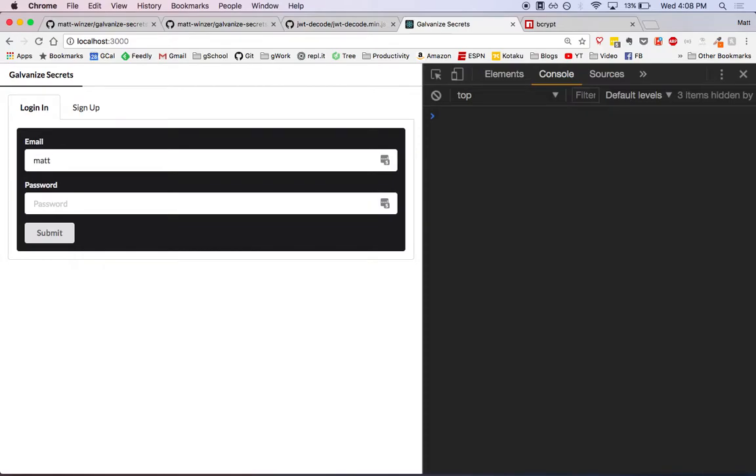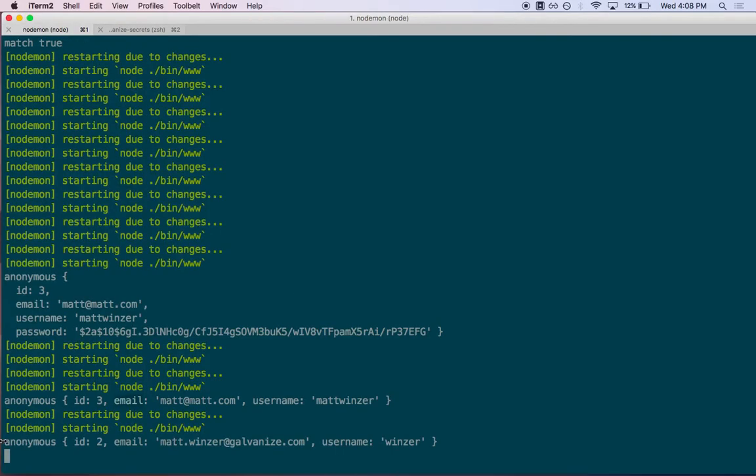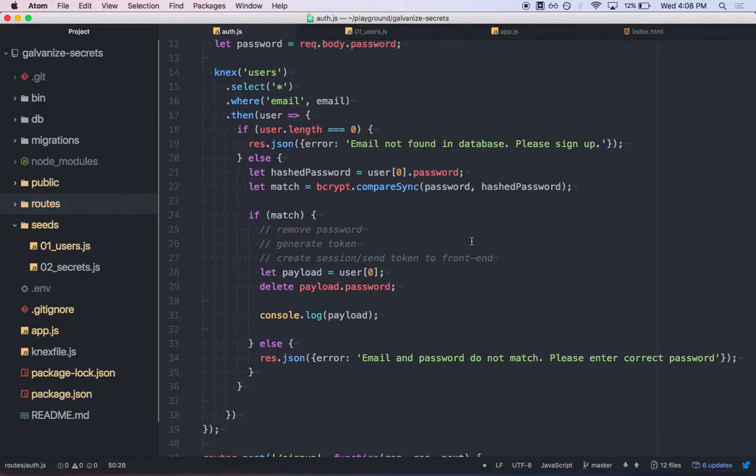So I think it was map.winzer@galvanize.com, one of them. And the password was Yogi. Let's try that. Great, no error came back. Oh, maybe not right. Here we go. Great, there we go. Awesome. Do we all have that working? All right, sweet.